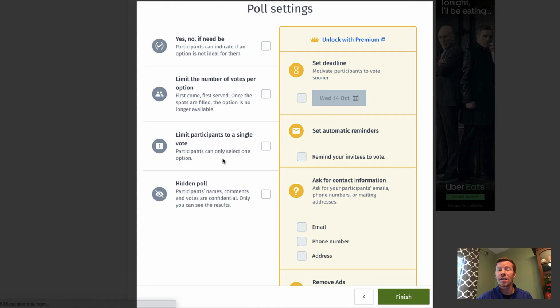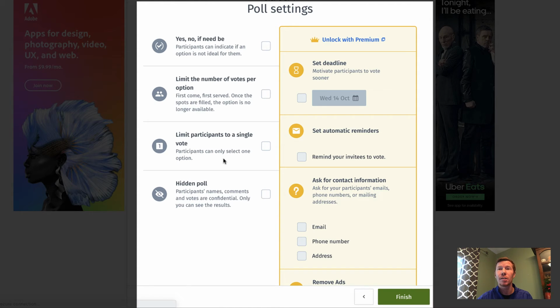You can limit the number of votes per option. You can make them only select a single one. So out of these 3 dates, pick only one that works. Otherwise, they can put a checkbox next to every one if they all work, or none of them. And then you can also make it hidden, meaning they can't see the other people and what they've selected.